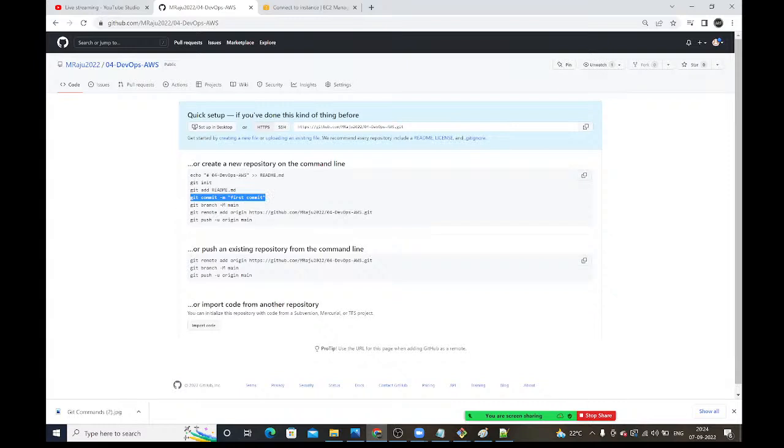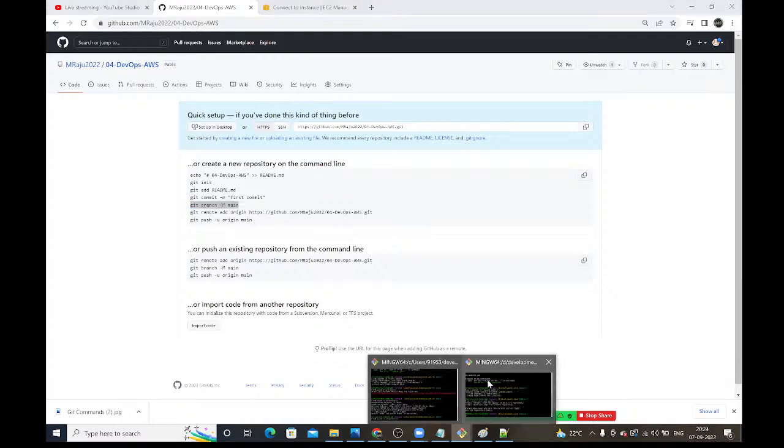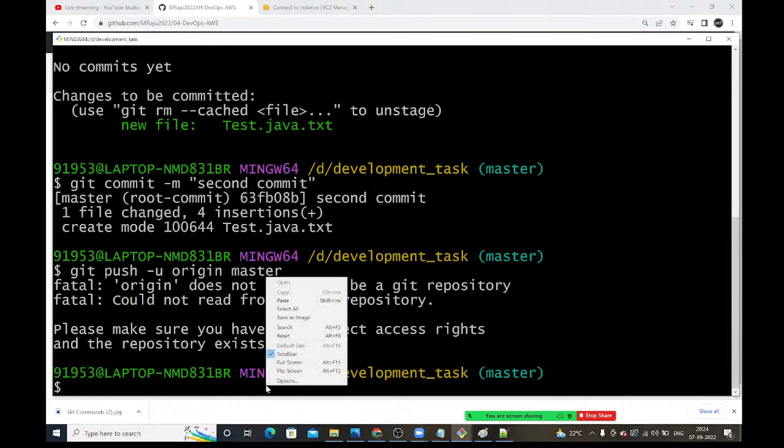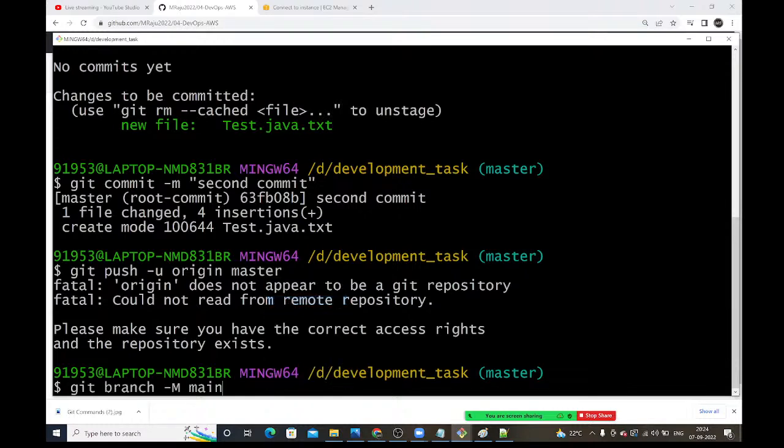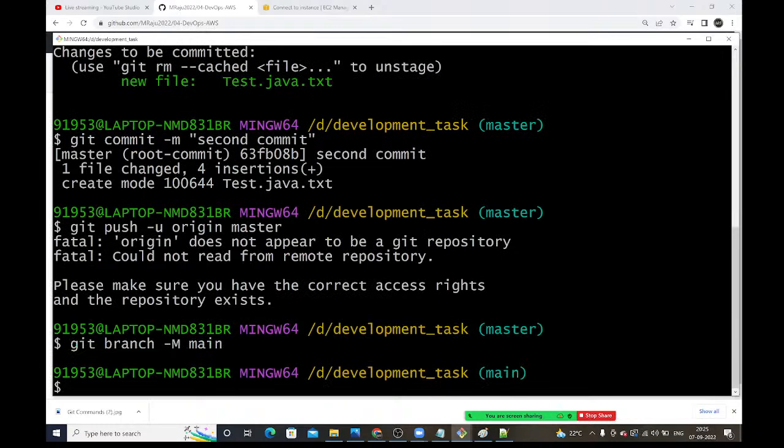Next, if you want to create the main branch, you need to use this command. Here we are creating one main branch. For that, run this command. Go to here, just copy and paste it. Fine, the main branch is created. See, guys, it is changed to main. Now we are in the main branch.